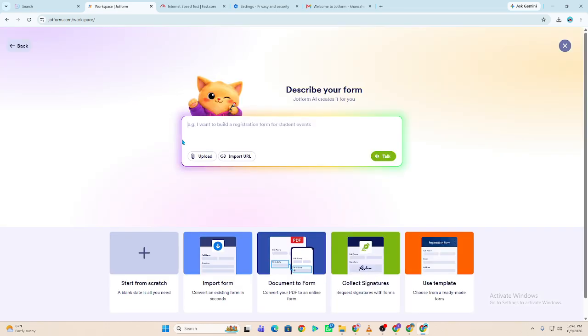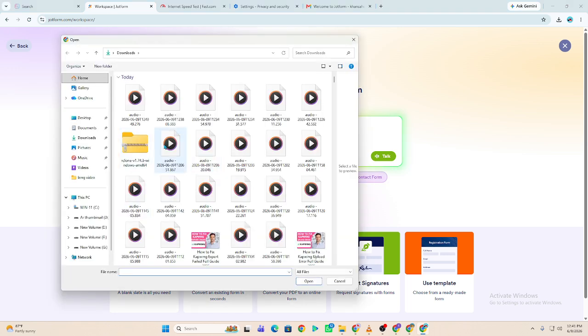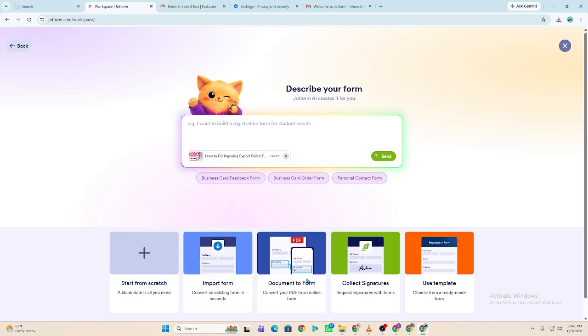Next, refresh the page and try uploading the file again. Temporary glitches can sometimes interrupt uploads. If your file name contains special characters or is too long, it may cause upload errors. Rename it using simple letters and numbers.